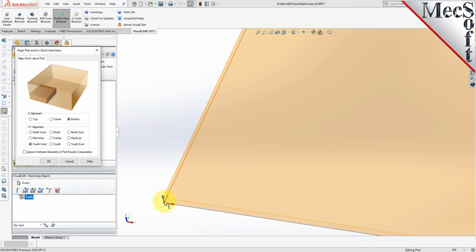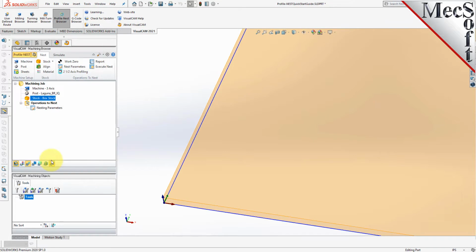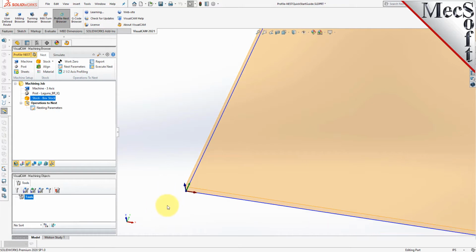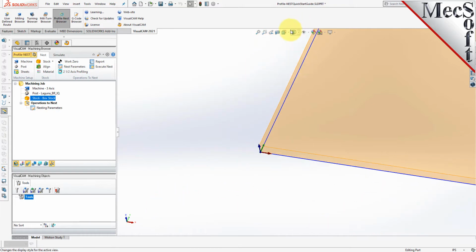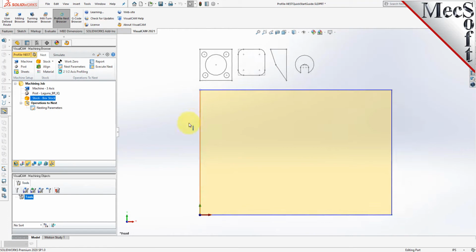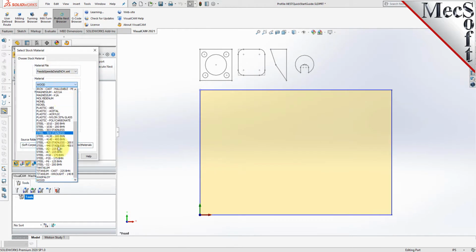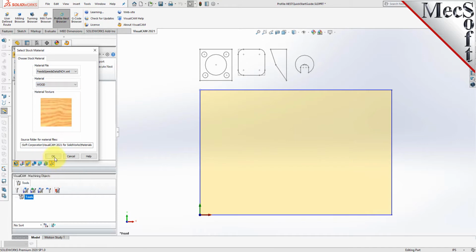This will move the bottom corner of the stock to the WCS origin, and then pick OK. Now, let's make sure our stock is toggled on, and we can see that the stock is aligned like we want. Now we'll assign a material to the stock. We select Material from the menu and set the material to Wood, and then pick OK.